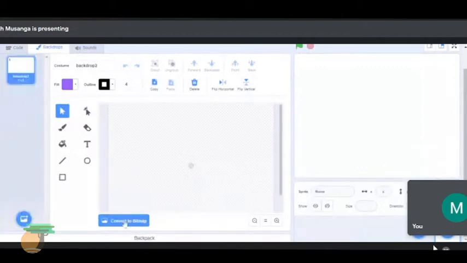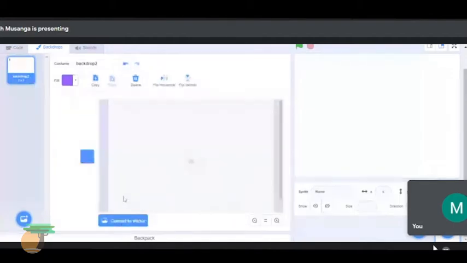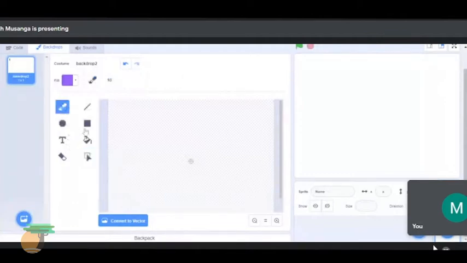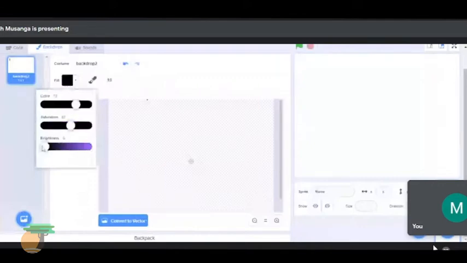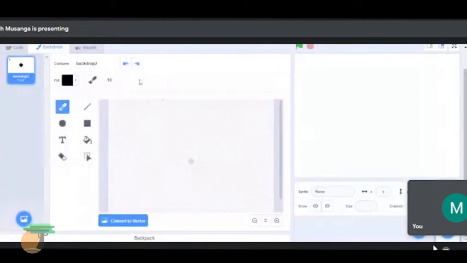Now here you click convert to bitmap so that you can start painting the river. Then you click the brush for painting. So now we are going to draw the line of the river, the river banks. This is going to be black. So you draw a line with the brush. You draw a line from the top of the river to the bottom.